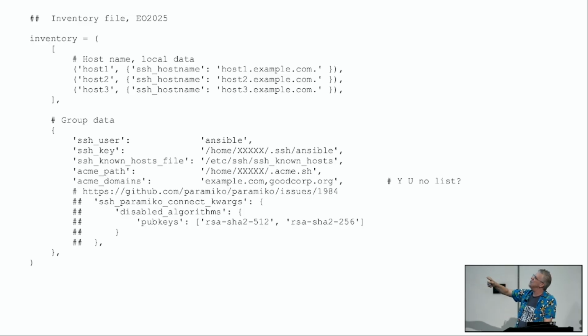We have a short host name and then the longer version of the host name. We have group data, which sits there and is applied to all of the inventory, so that's data that's available to all the underlying deploys. The SSH user, the key, all of these are not my production ones. Known hosts files, ACME path and domains now. ACME is the name of the protocol that Let's Encrypt uses. So it's the path to where my certificates get stored.